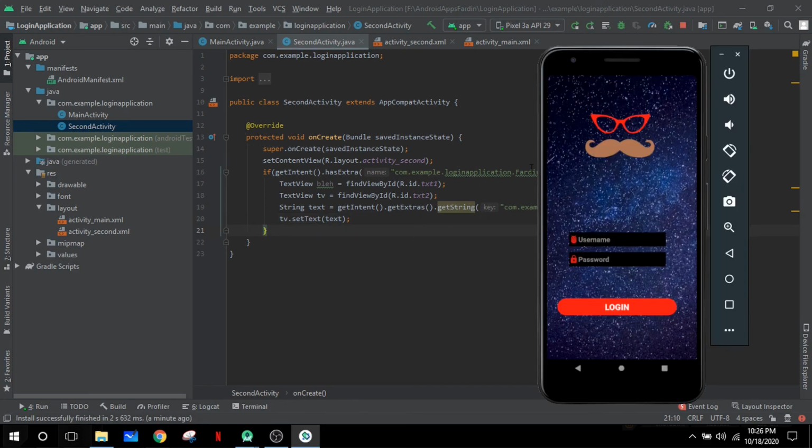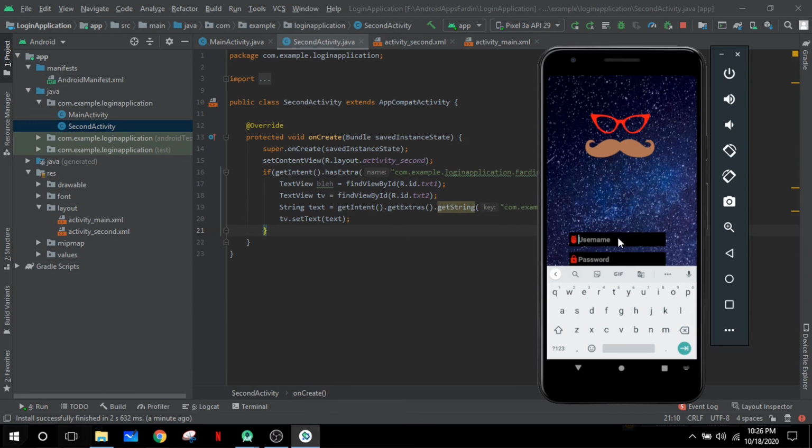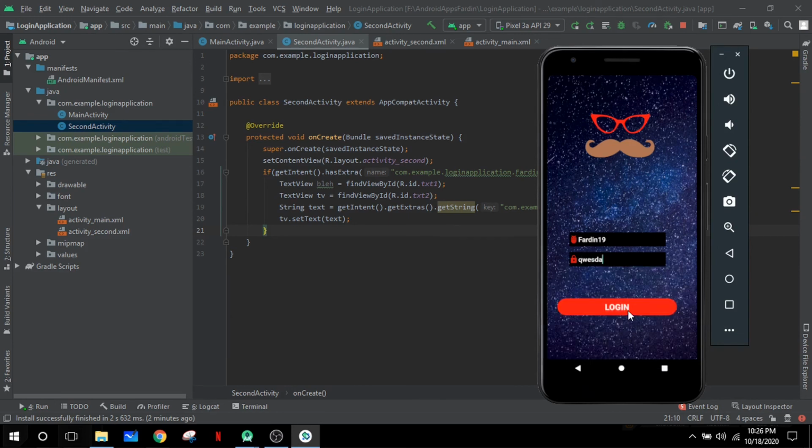After giving it a bit of time, this comes. Now you can give a username. Let me give a username. I'm giving it as Fardin19, and you can give any password that you want. After giving a username and password, if you click on login, it will welcome me to FS World, and it will print my username here, Fardin19. So this is the simple basic login app that I have created.